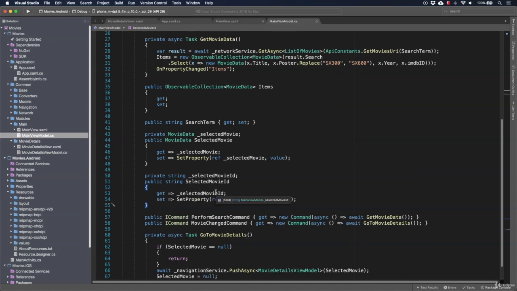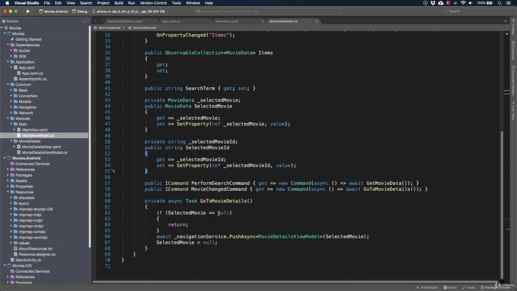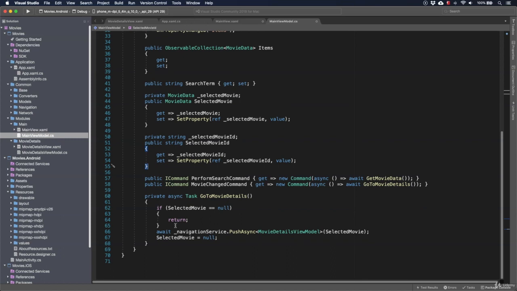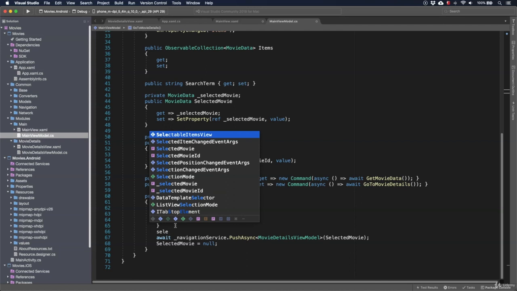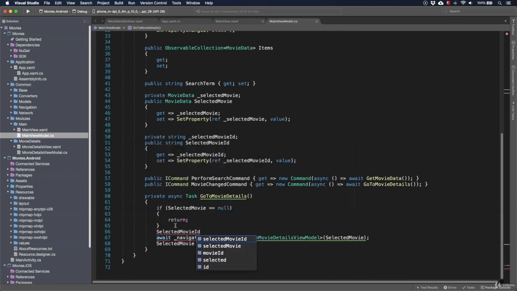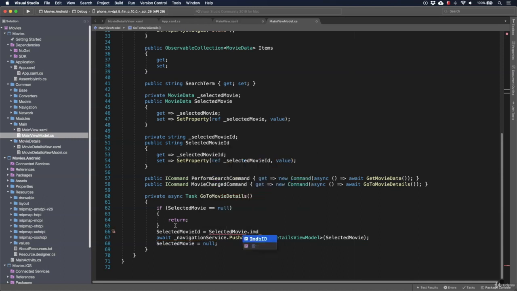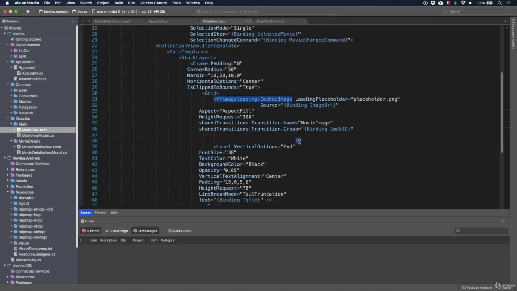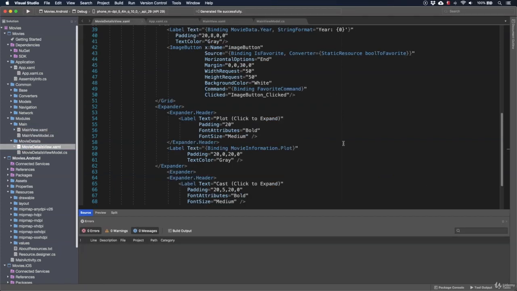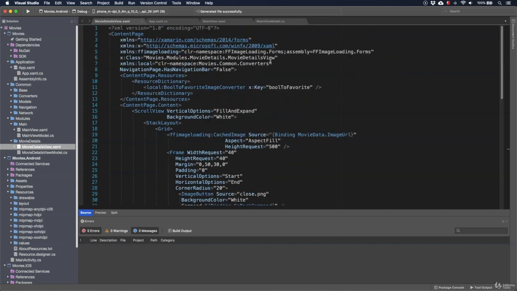Okay, in the view model, we need to specify the property for the selected movie ID. And once we are ready to go to the movie details, we need to initialize it. So in this case, selected movie ID is going to be selected movie dot IMDb ID. Okay, these were the steps we had to add to the movie.xaml. We also need to add some properties to the movie details view, and we are done.